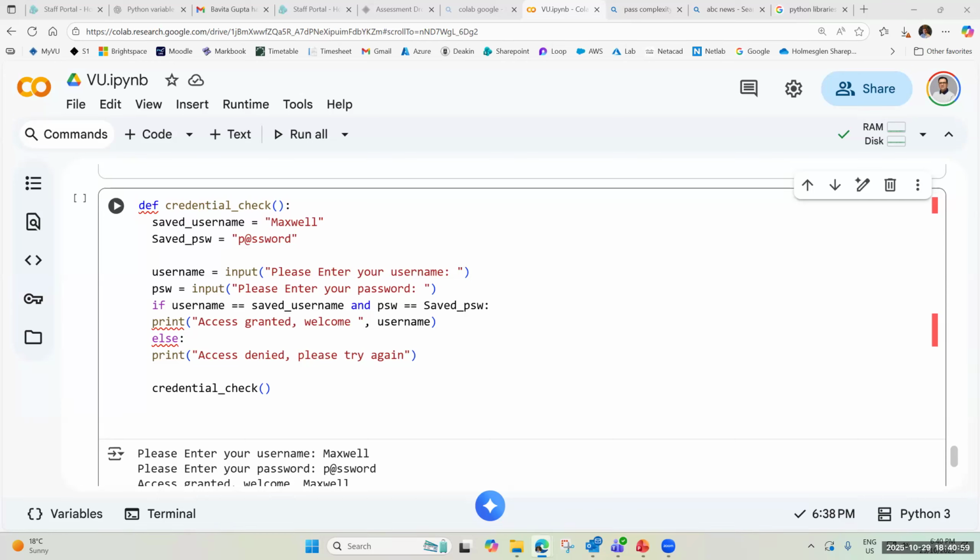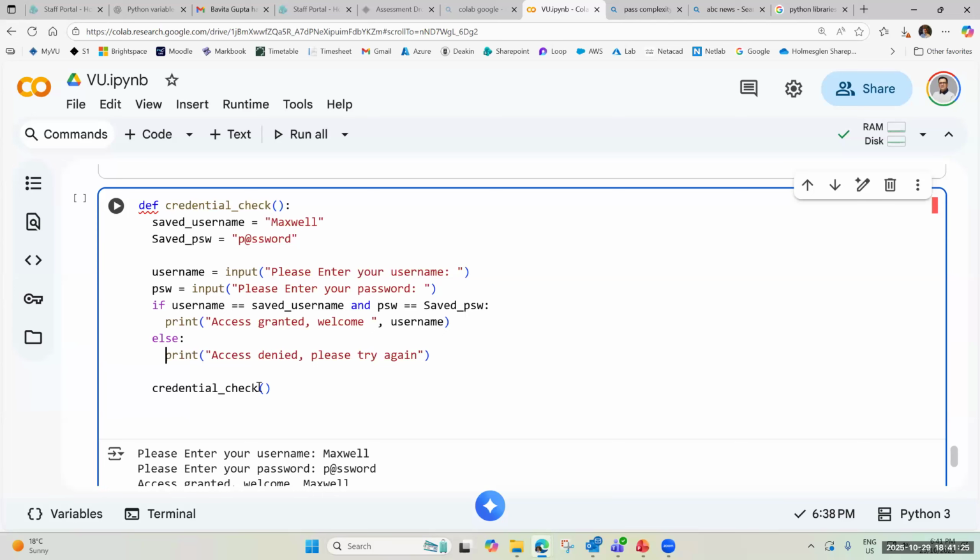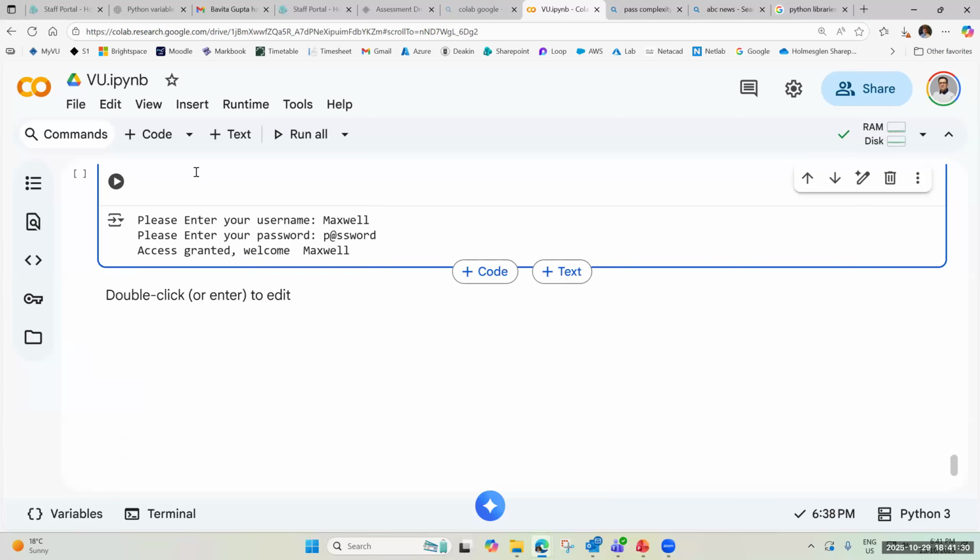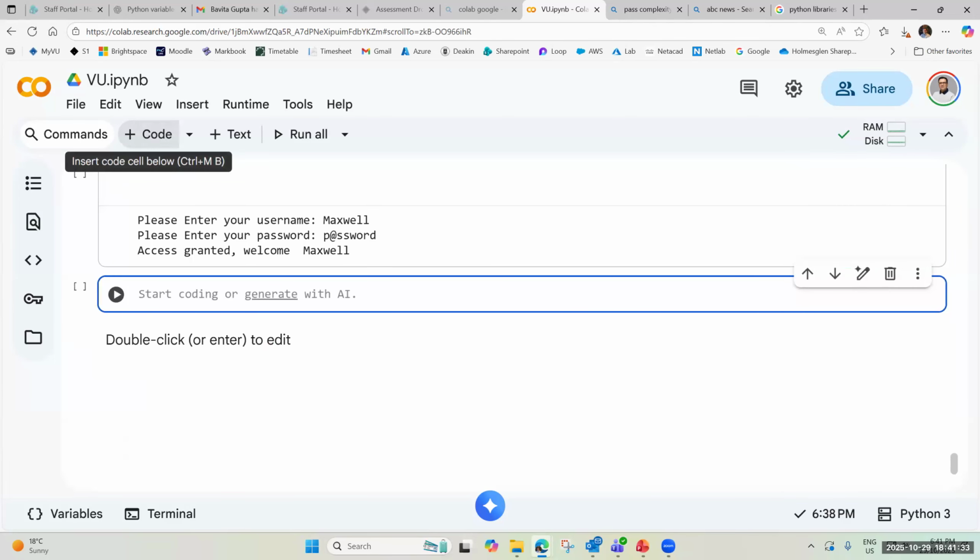Let me find some example to work with functions. It's like secret coding. There is no indent in print. Yes, it needs to have an indent. Yes. So it's like secret coding. Let's work with a basic example.